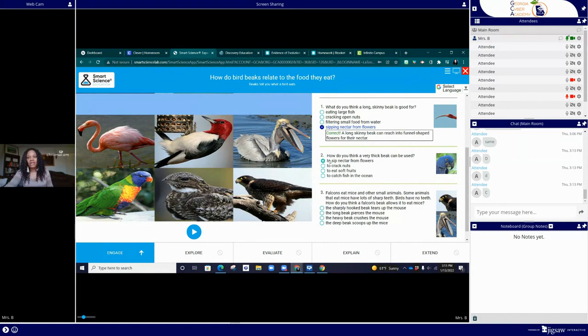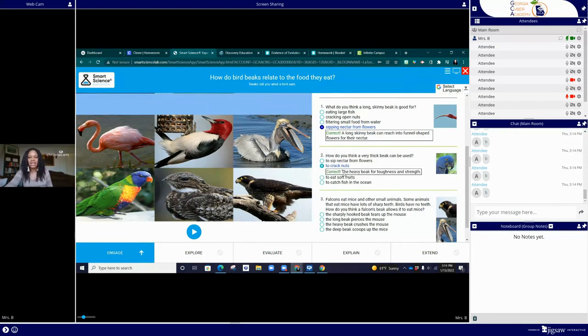All right, how do you think a very thick beak can be used? Sip nectar, crack nuts, eat soft fruits, or catch fish from the ocean? How do y'all feel about that? All right, the correct answer, yes, is B. And again, they give you an explanation to your correct answer. The heavy beak for toughness and for strength.